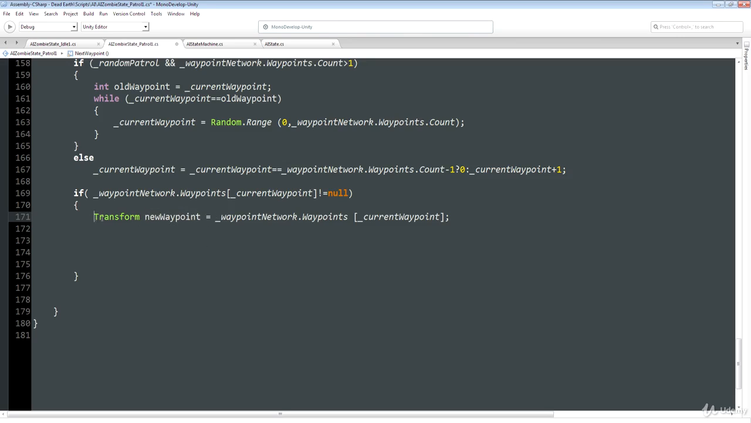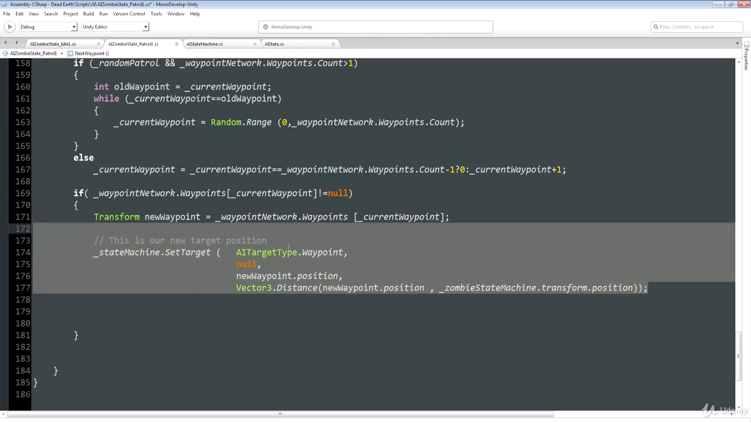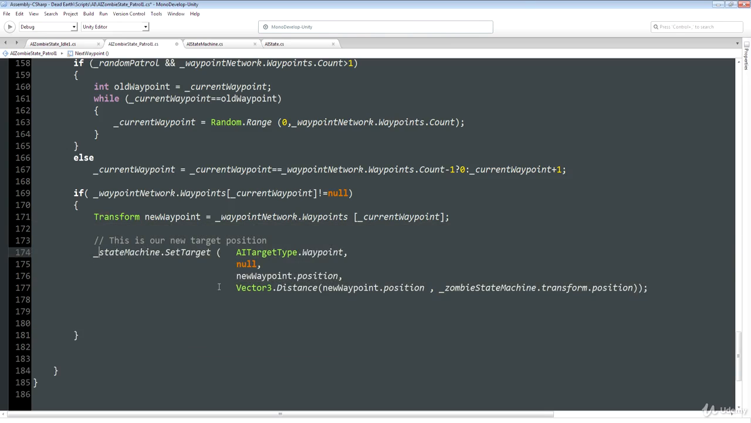Remember, waypoints are of type transform. And then what we'll do is we will tell the zombie state machine that this is our new target by calling the state machine's SetTarget function. Let me just change that to zombie state machine instead of just state machine there. Passing in, of course, the type as waypoint, null as the collider, the waypoint's position, and as the distance, we just calculate the distance using the Vector3.Distance function between our waypoint's position and our zombie's position. But of course, just setting this as the new target for the state machine doesn't mean we've set it as the new destination for the nav agent.